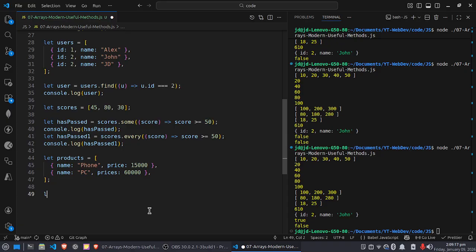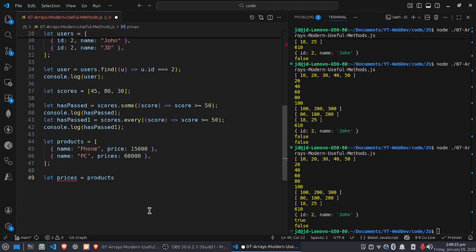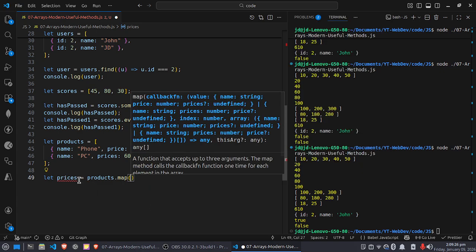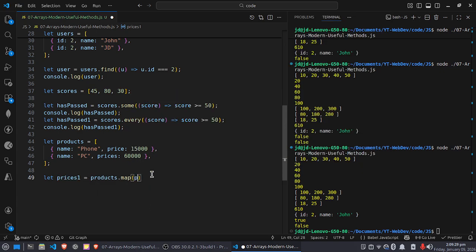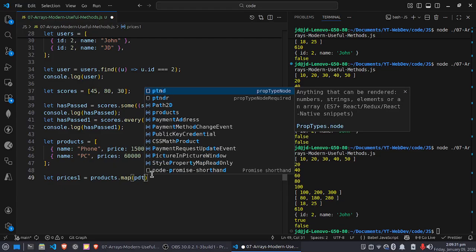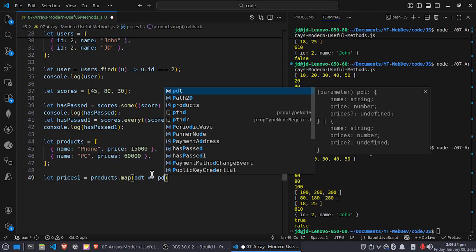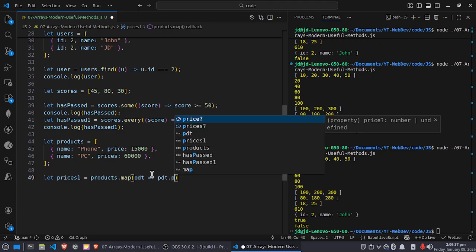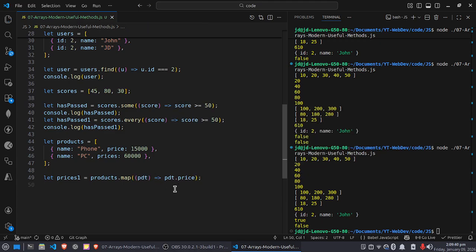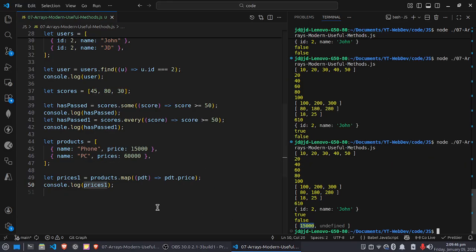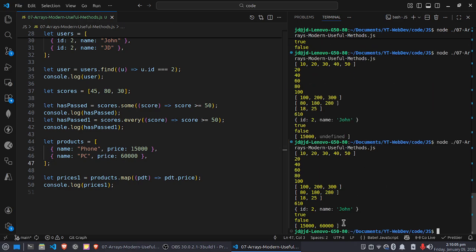For that I have to use let prices equal to products dot map. Okay, if this is already defined, no issue. Then product dot price. So let's console.log prices 1. If you see only 15,000, why? Okay, I just made a spelling mistake here. I have to write price, not prices. So let's see, 15,000 and 60,000.